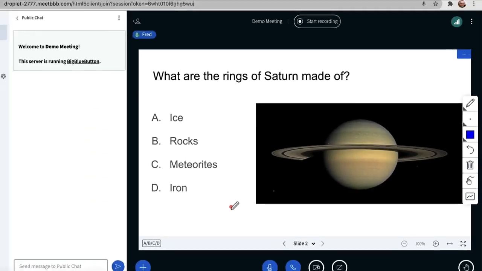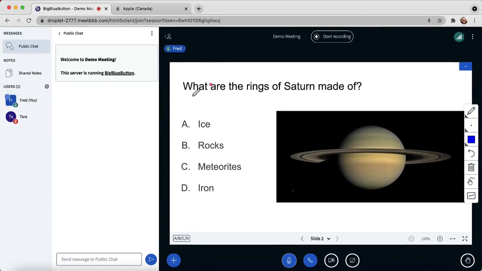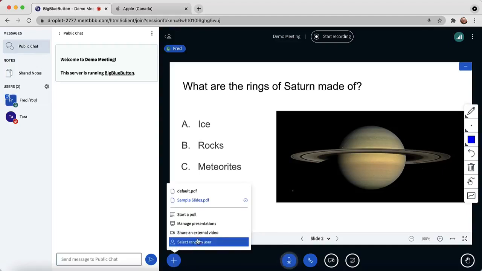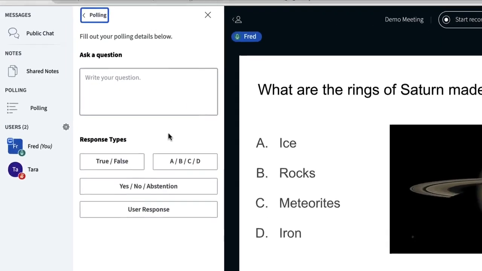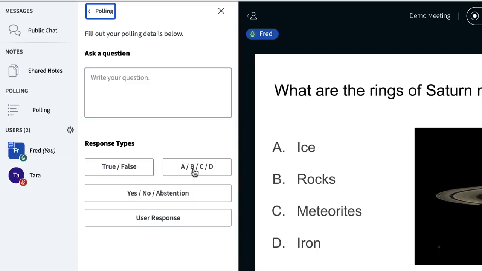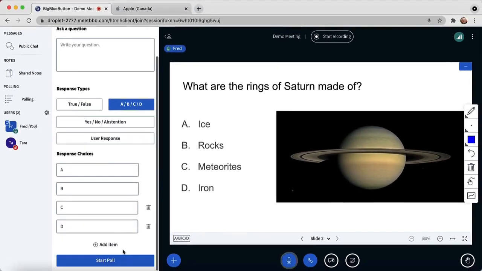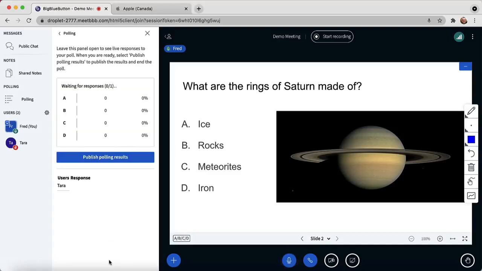Another powerful way to engage students is polling. So here I have a question with some obvious choices. To start a poll, I'll click on the plus icon and I'll choose Start Poll. Here the polling dialog gives me some defaults, true, false, ABCD. I'll choose ABCD because there are 4 choices. And to start the poll, I just scroll down and click Start Poll.